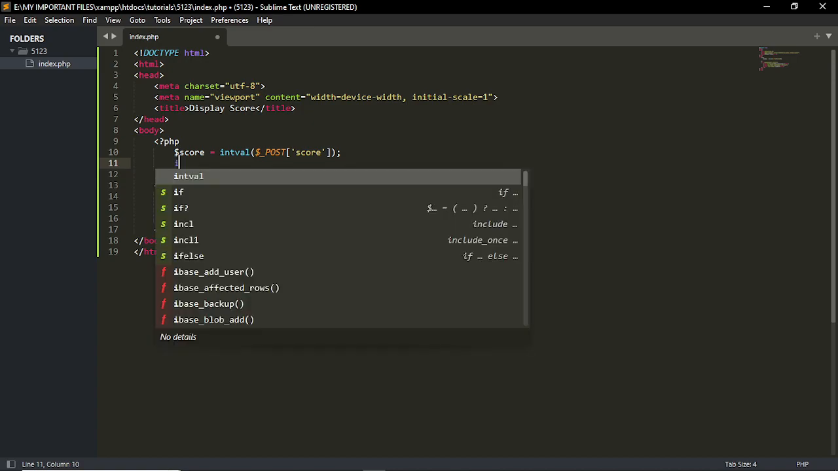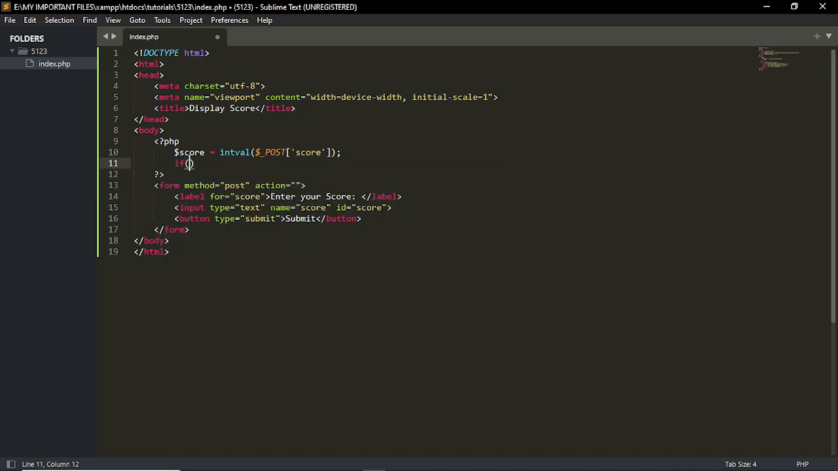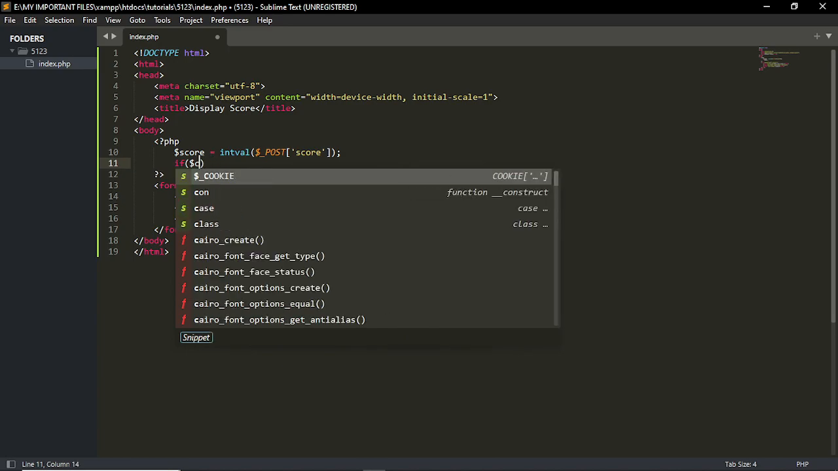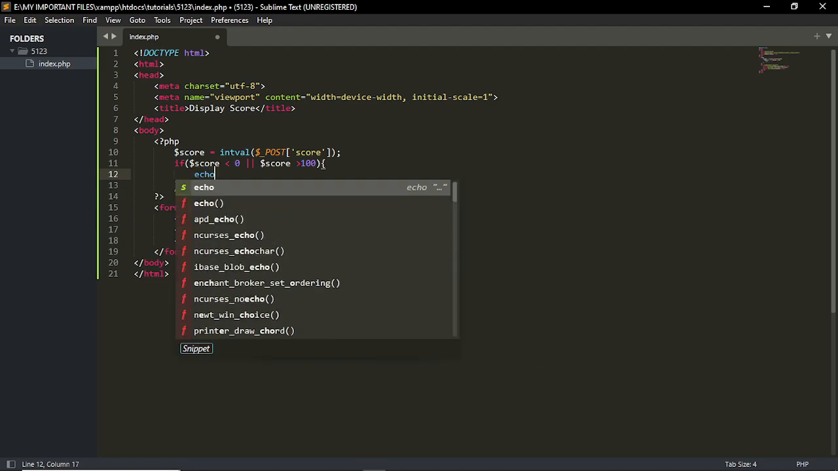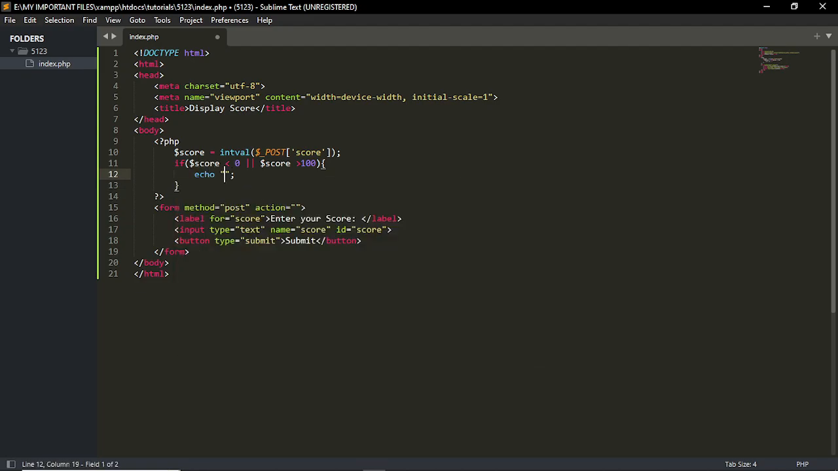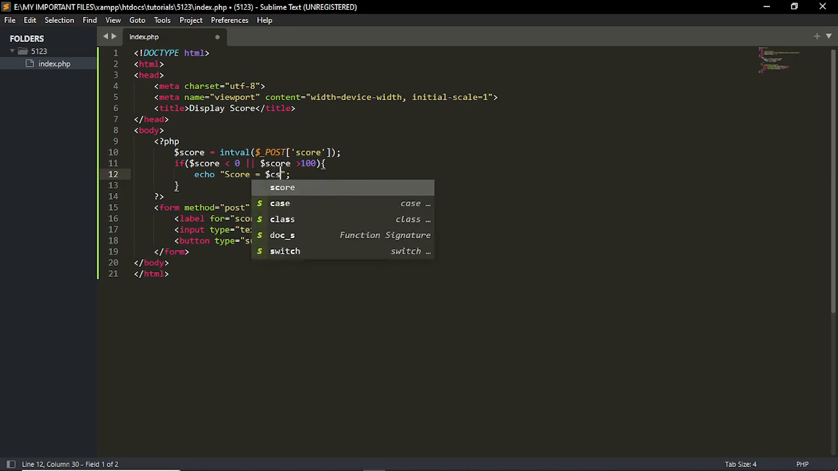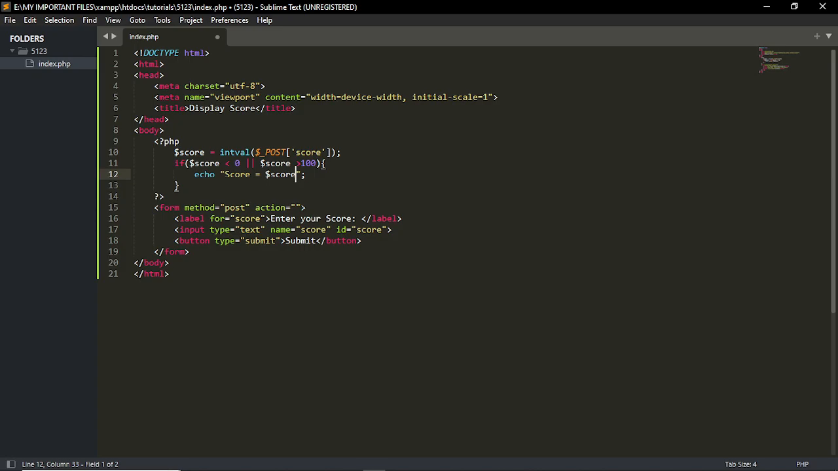So first we need to put the if. So if score is less than 0, or score is greater than 100, it should display as invalid. So echo "score equals $score, invalid score". So we'll try to run this one.